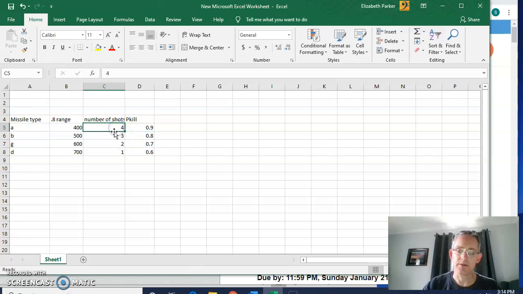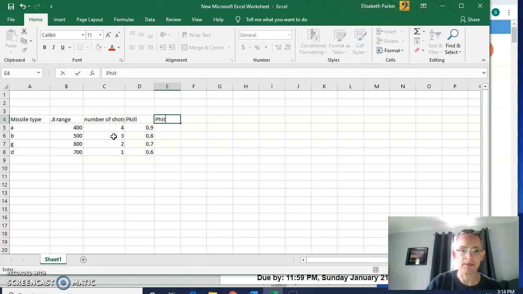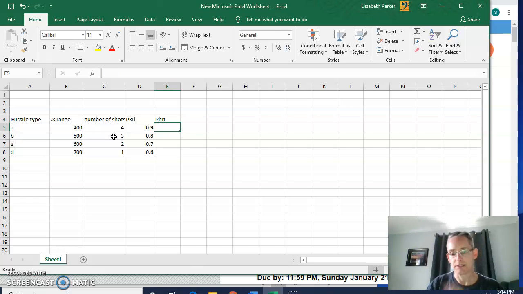Now, what you have in your assignment is the ability to change how many missiles you want to shoot. Here I just threw down 4, 3 for the next one, 2 for the next one. You can change it to be anything and mess around with it. What I want to talk about now is the probability of a hit for the salvo of missiles that you fire. How would you go about doing that?